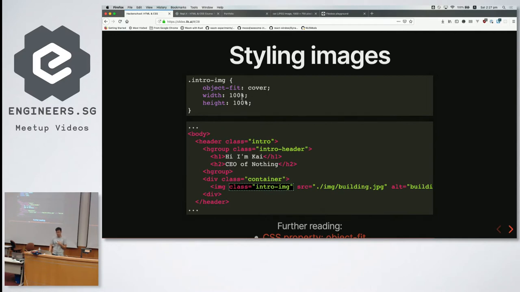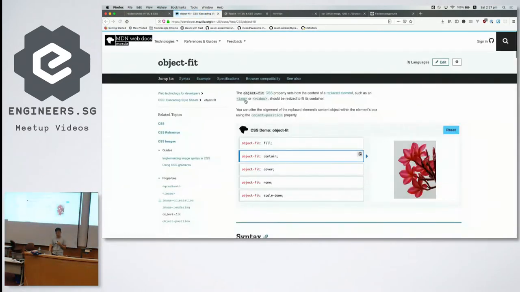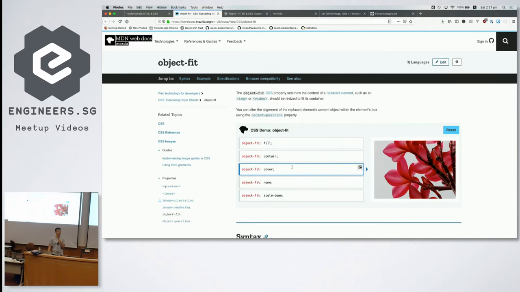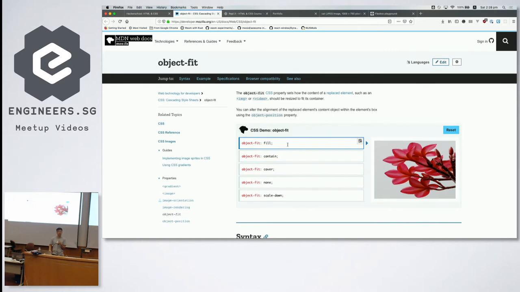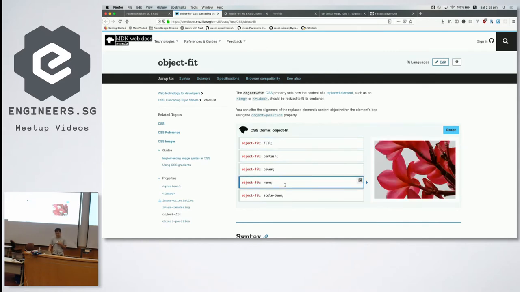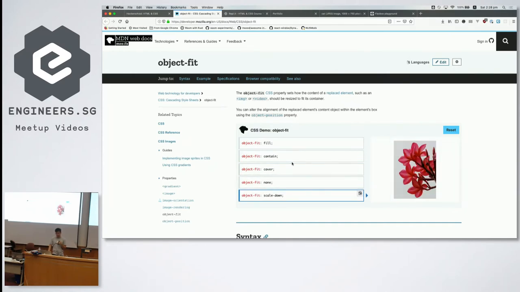So what we're going to do is add a class called intro-image, and we're going to use this object fit CSS property. So in the further readings, it goes into a bit more how object fit works. So the one we use is object fit cover, which means if it goes beyond the range of its width and height, it will be cropped. If you want it to be within the box, but have white space to the left and right or top and bottom, then you can use contain, or can use fill to stretch it out, and none, which does certain different things, and scale down where it's quite similar to contain.